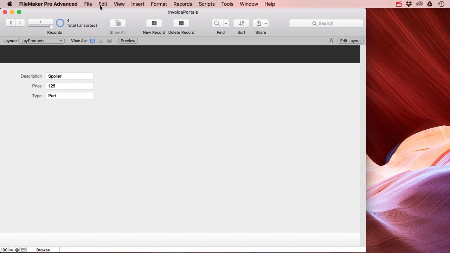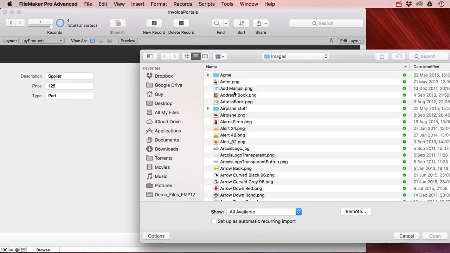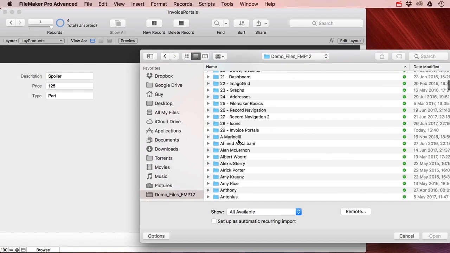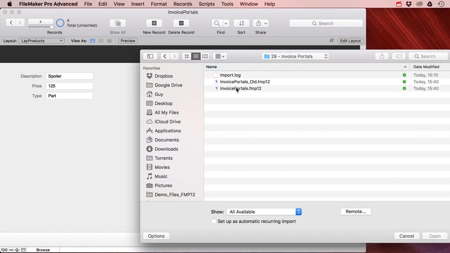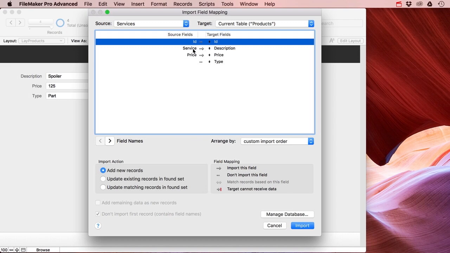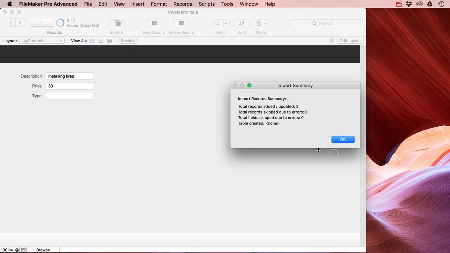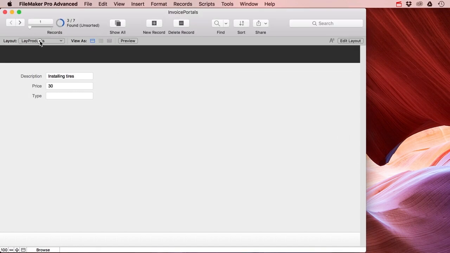Let's do this, let's go to file, import records from this file itself. Which one am I working with? Invoice portals. Let's import from the services into the products. Let's not import the ID. Let's do the service and the price. Yep, that's good. Let's do this. Let's import. Okay, I've imported 3 apparently.